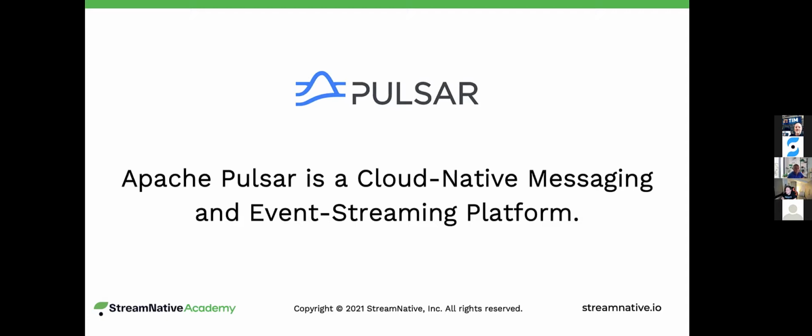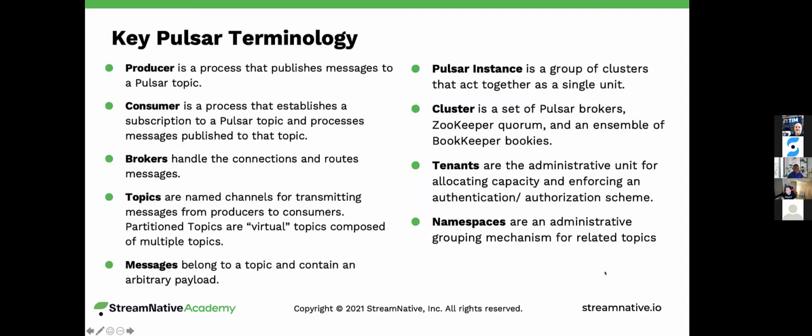So moving on here. Some of the key terminology that we use inside of Pulsar, just so that when I start throwing these terms around, we're all on the same page. First, we'll start with producers and consumers. A producer is any process that publishes messages to a Pulsar topic. It's any application, any service that plays the role of sending messages out and broadcasting a message. Conversely, a consumer is any process that establishes a subscription to a topic and processes those messages. So producers produce, consumers consume and receive the messages.